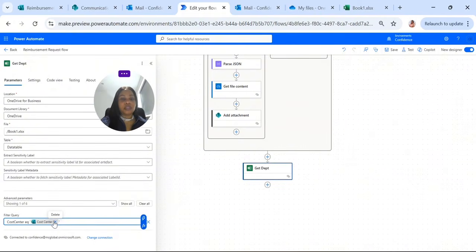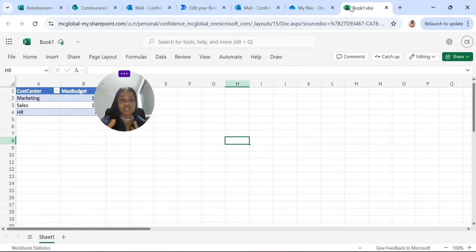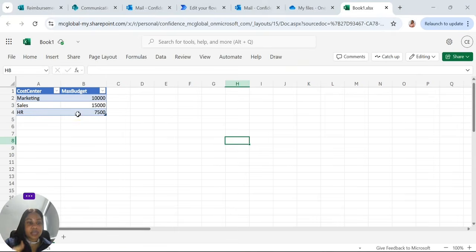So if, for instance, what was filled on the form is HR as a cost center, the filter query will help us to go back to the Excel file. So it's more like a budget lookup table. It goes back to the budget lookup table, filters down the row in the table, gives us what we have in the HR row, which is $7,500, right? So it gives us that information and compares that with what is in the form.